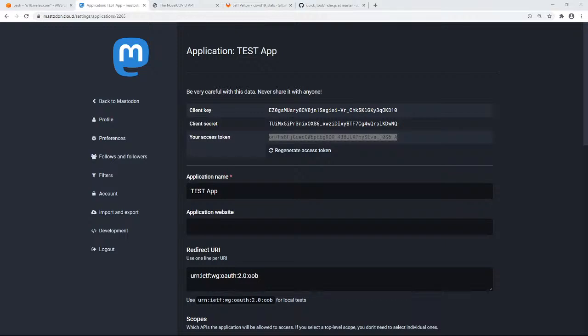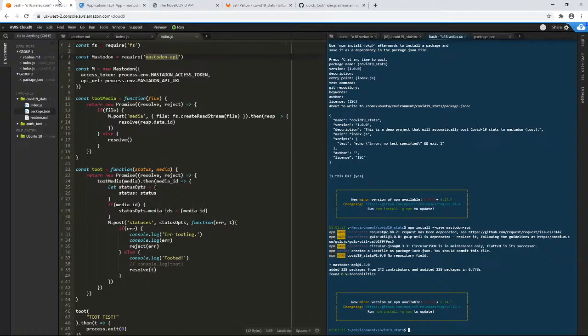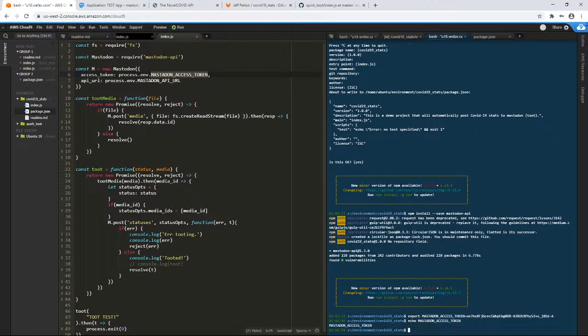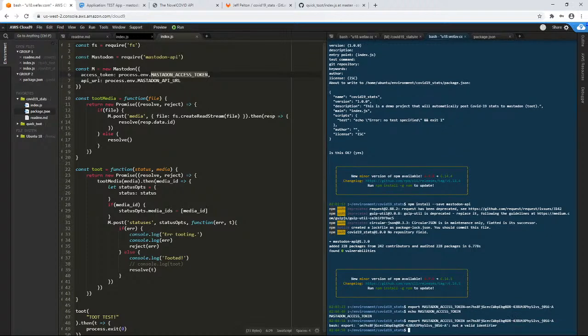Oops, let me see if I can copy this. Like so. Export that variable name. Go. Oops. See what did I do wrong? Maybe I have to put this in quotes.